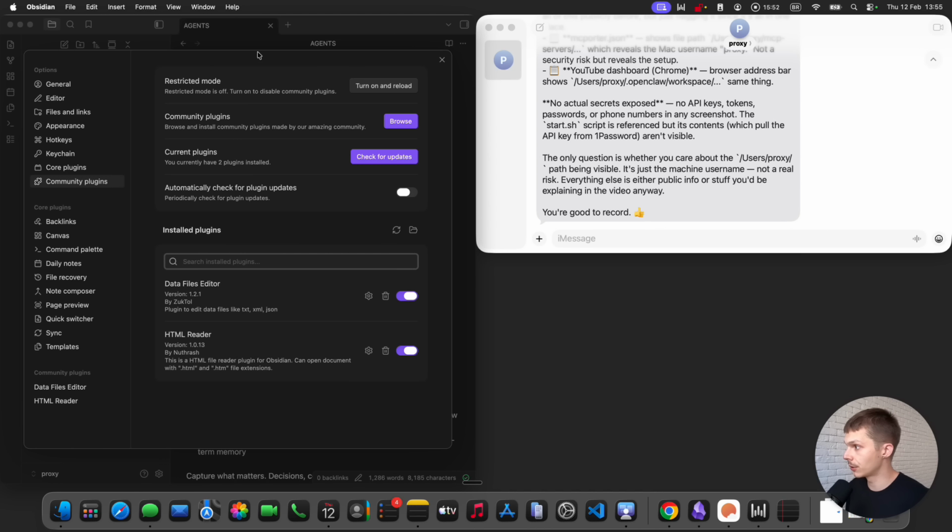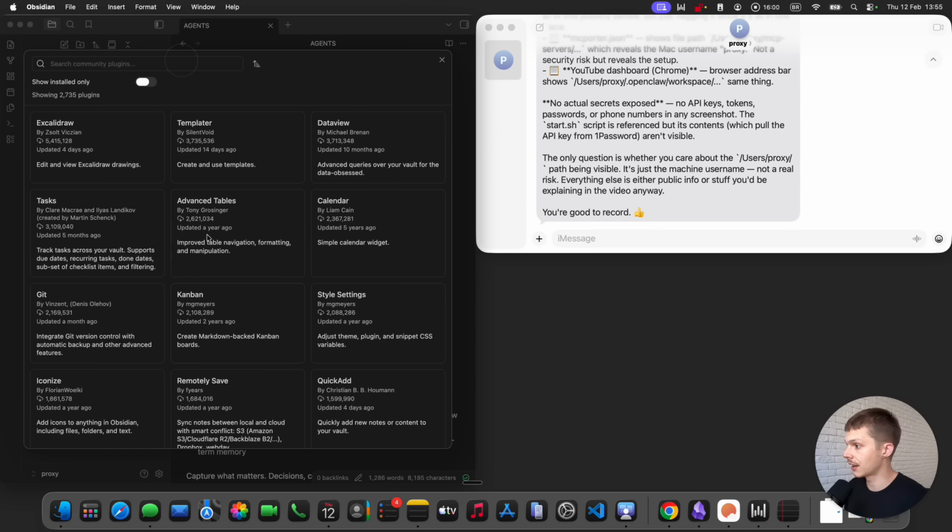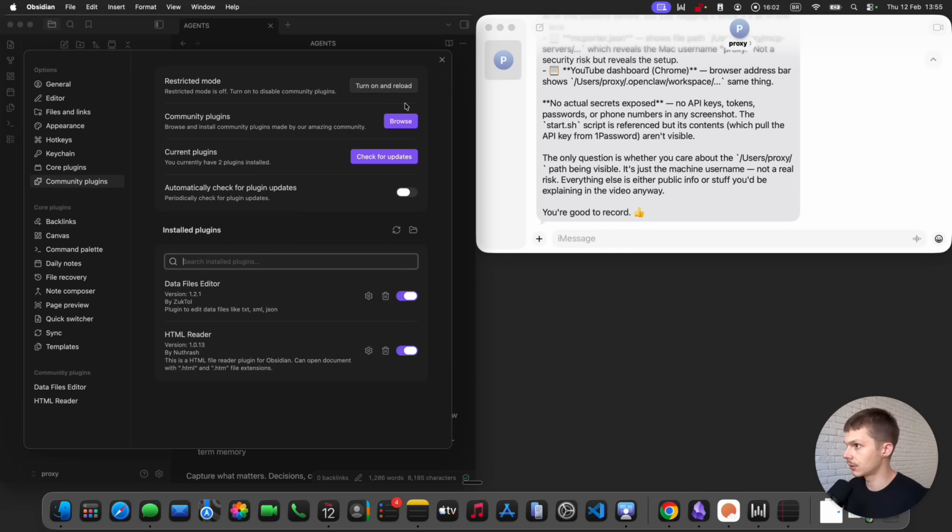And once you enable those, you can see the ones I have here. I have these two plugins, the Data Files Editor right here, and the HTML reader. And these are enabled, right? Once I do that, that is now enabled on this machine. Now you would have to do the same thing on your OpenClaw agent's Obsidian. So just go to your agent's machine, install those plugins in its Obsidian, and do the same thing.